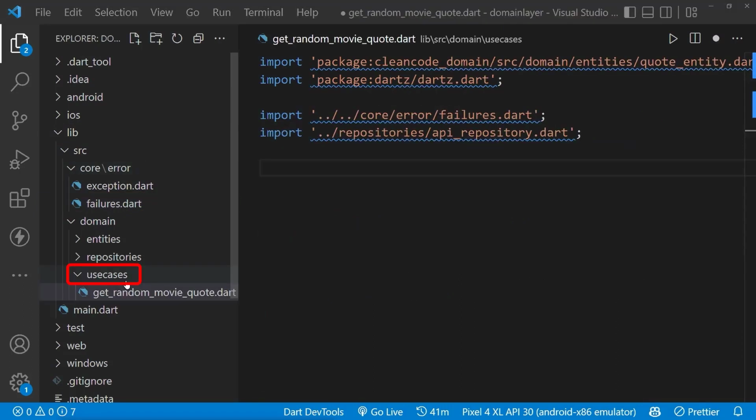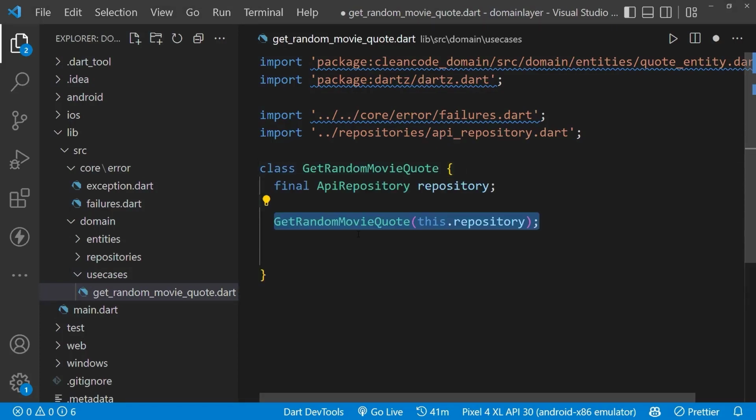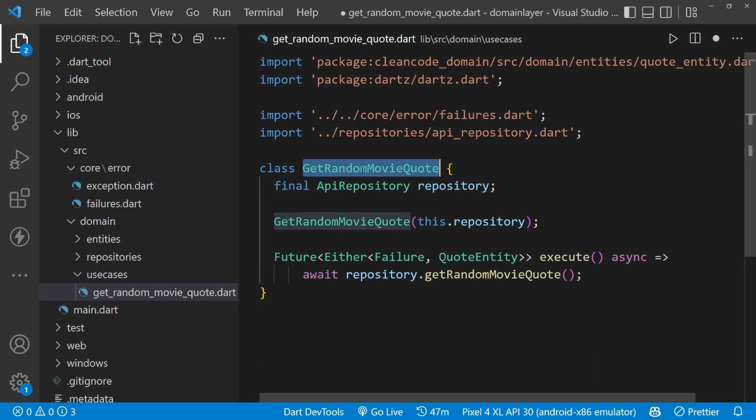Next, under the use cases folder, let's create our use case file. Under this file, we will create the RandomMovieQuote class where we will pass the ApiRepository instance to its constructor. And finally, we have created the execute method, which will return the quote entity from the getRandomMovieQuote method. And with this, we have completed the domain layer. So inside our presentation layer, we can use this class to get the random movie quote.